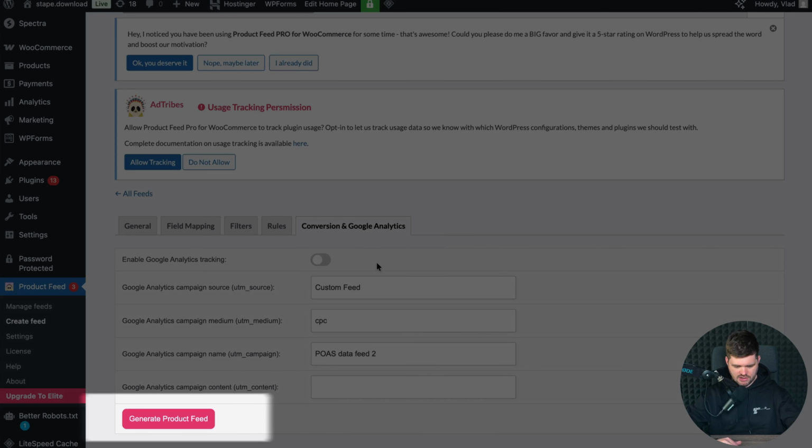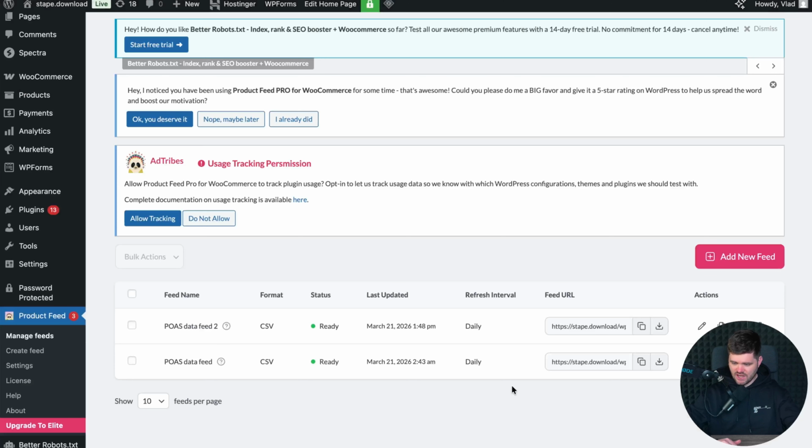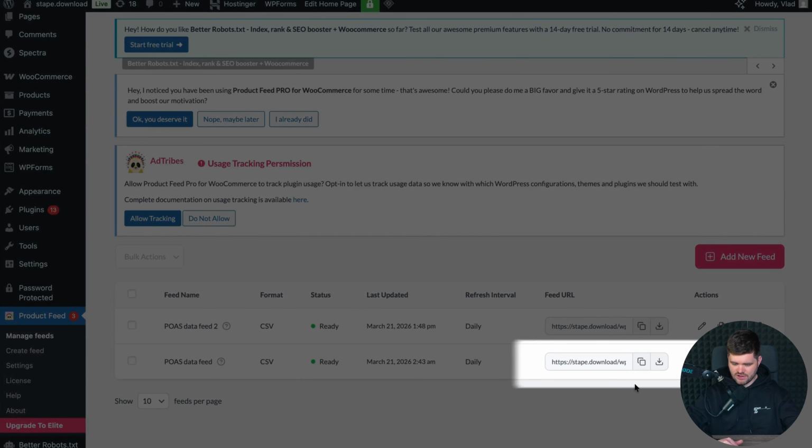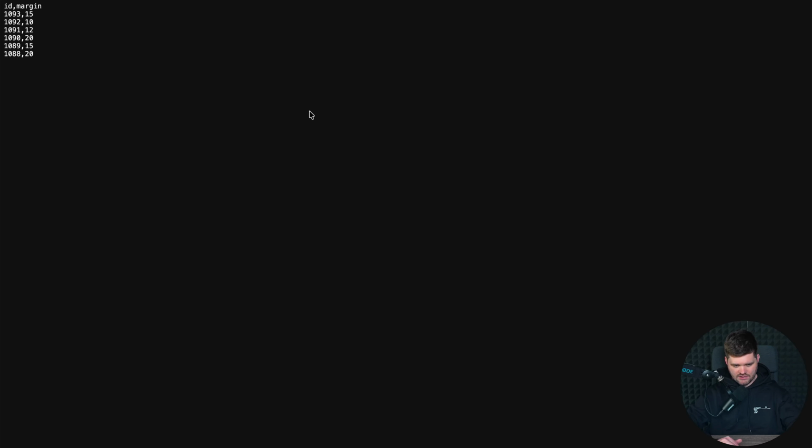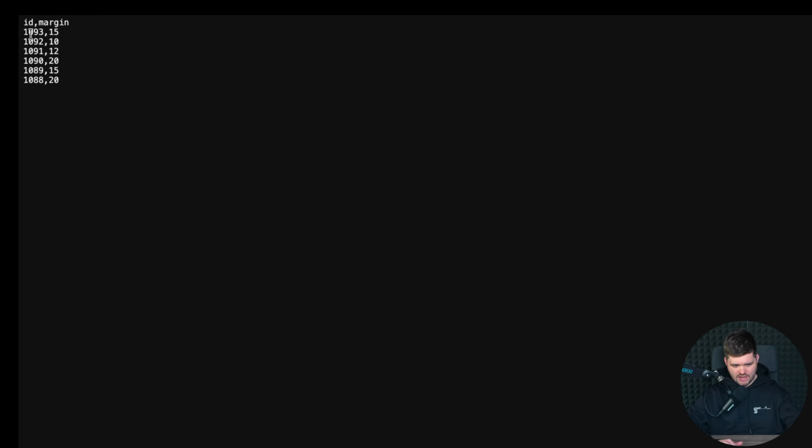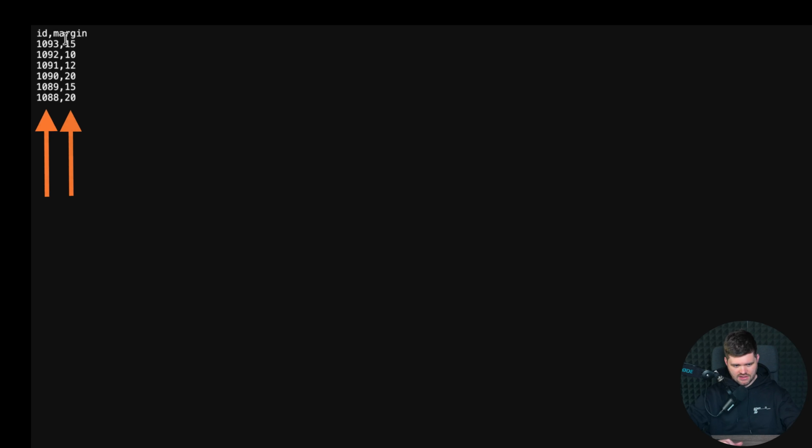Click Generate Product Feed. Once the feed has been created, you may check its URL to validate that product IDs and respective margins have been populated. Now, copy the feed URL and validate whether everything's okay. So here we have our product IDs and their respective margins, and that's all we need.